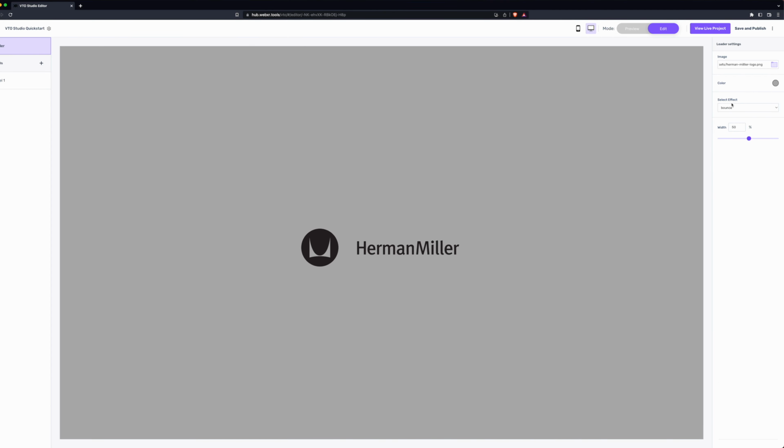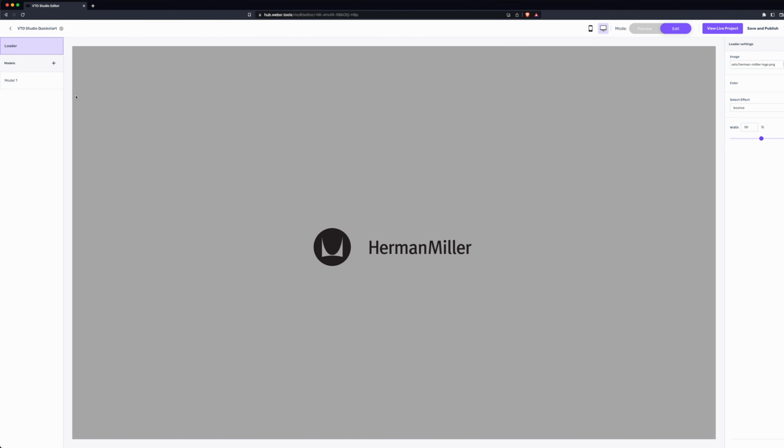Next, we can set our animation effect. We can choose from zoom, which zooms it in, bounce, which has this little bounce up and down, or none, where it's just static. I like the bounce, so we'll set it to bounce. And then we can set the scale of the logo. Do we want to make it smaller or larger? You can adjust it to a scale you're happy with, and once you have that, your loader is done.